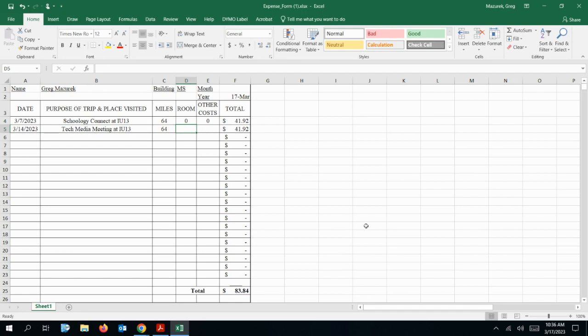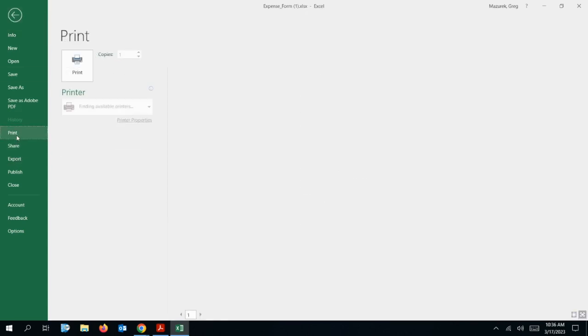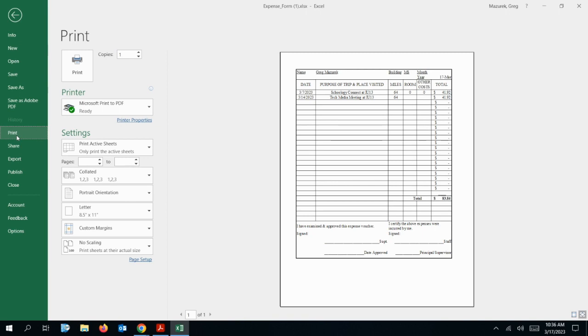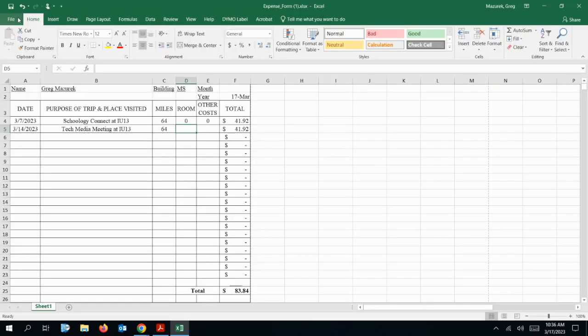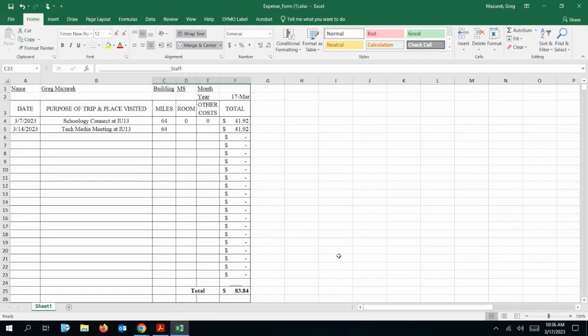Once you have your form filled in with this information, and if you are submitting it physically, you can merely go to print, and then print it, and then sign it, and send it up to the business office for them to take care of what they need to do. If you are going to do it digitally, you can also print it into PDF and put your signature in.